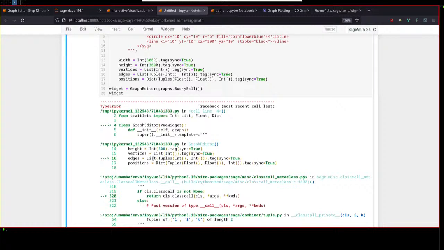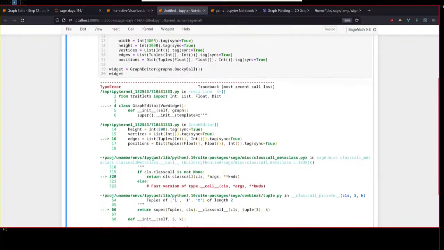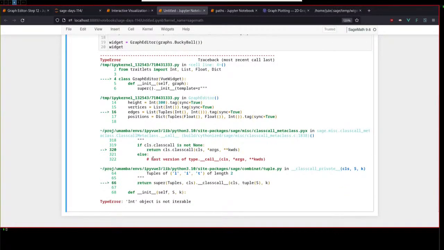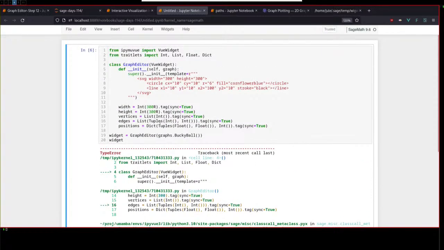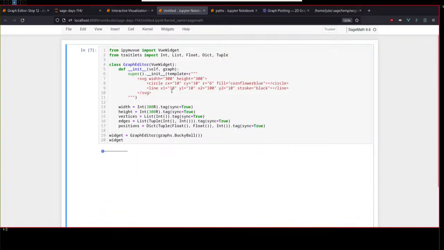Why this character? Actually, I don't know. Maybe raw or something. I have no idea. Where's the problem? List tuples. Oh, tuples. It should be tuple. I also need to import that. Okay, here we go. So now we can actually use the state.